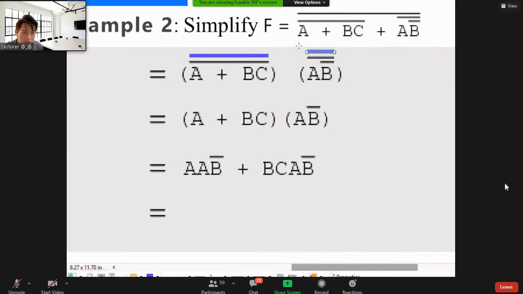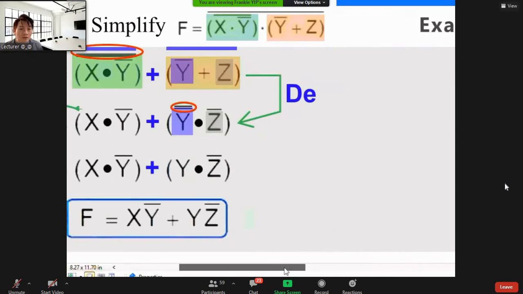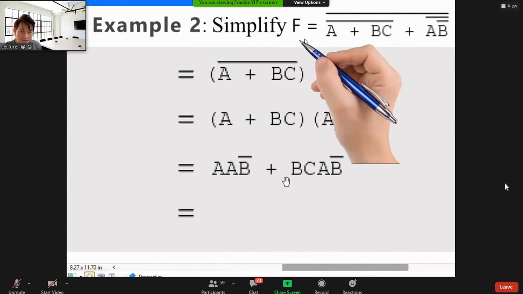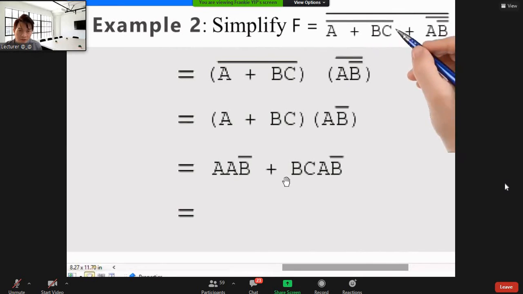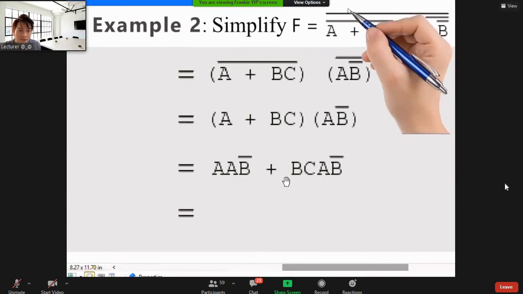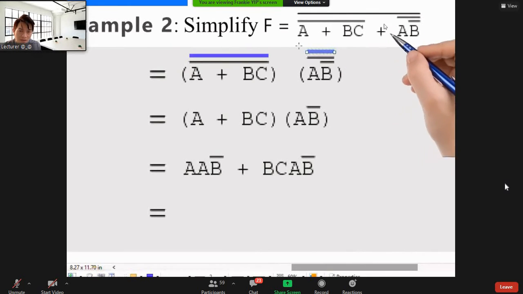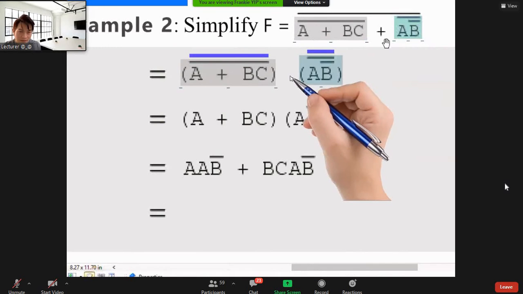Okay, example 2 is coming. Okay, once again, simplify this. We have f here, function here, equals this. And what we're going to do is long bar into 2 separate bars, like this, and plus sign becomes dot sign here.